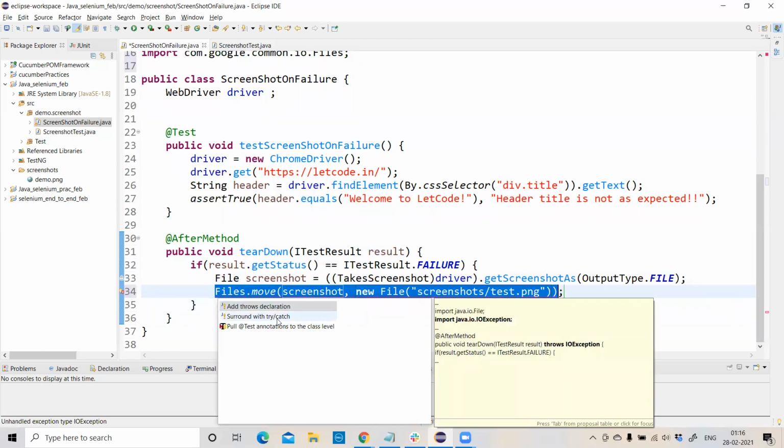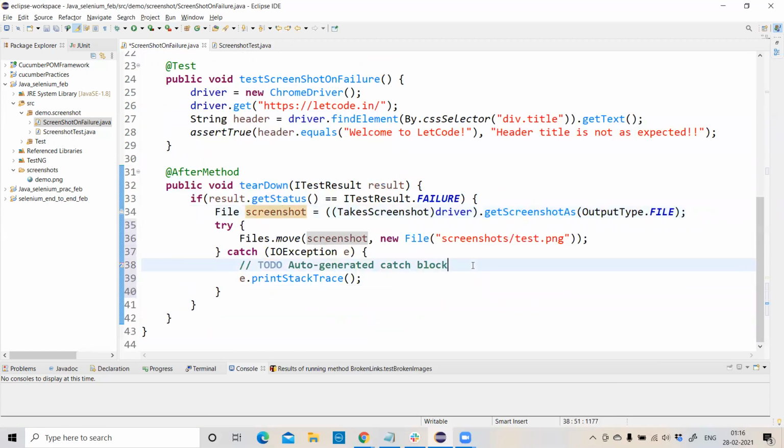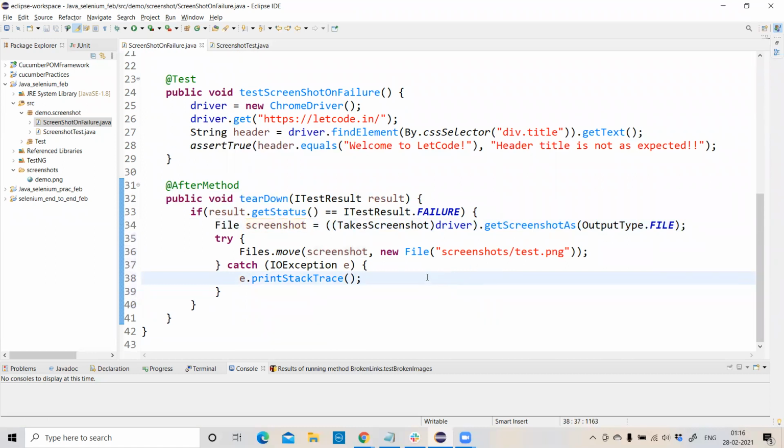Just surround it with try catch, guys, as we have IOException while handling files. Right now I've mentioned my screenshot as test.png. Instead of mentioning test.png, let's use the test case name itself. Right now the test case name is takeScreenshotOnFailure. So when our test case fails, we need the particular test case name for the screenshot. So how to get that? Inside this result, we have a method called getName.